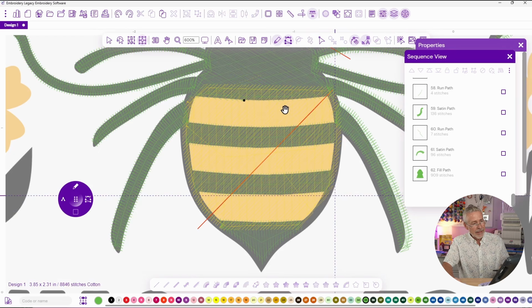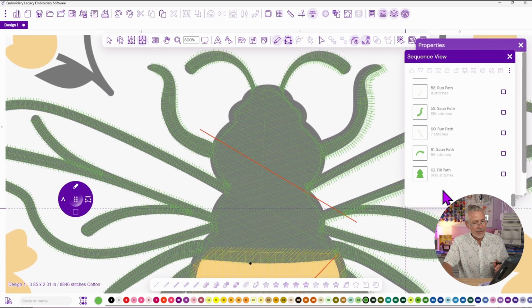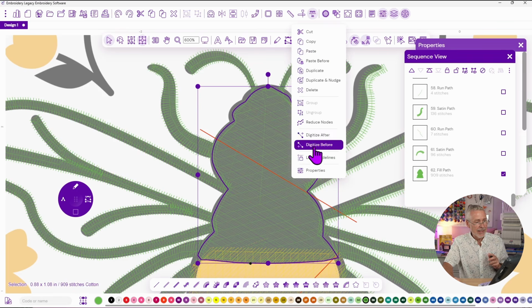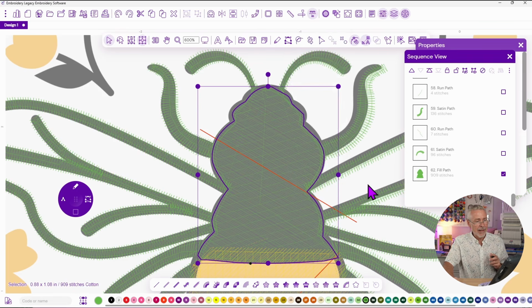So now all I have to do is go to this last object, and because it is the last object, I'm going to say digitize after, and now I can continue on with the digitizing process.